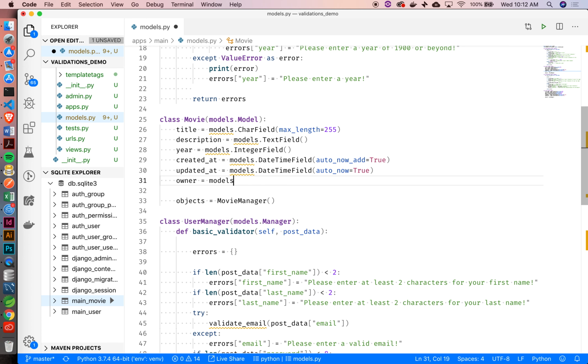And then we'll say models dot, what am I saying here? Foreign key. Okay, and then what do I need to pass that in? User. And then what else do we want to say? Related name. Okay, so good, Michael. Tell us what that does. By us saying related name equals movies, what's that going to do as far as our user model goes?